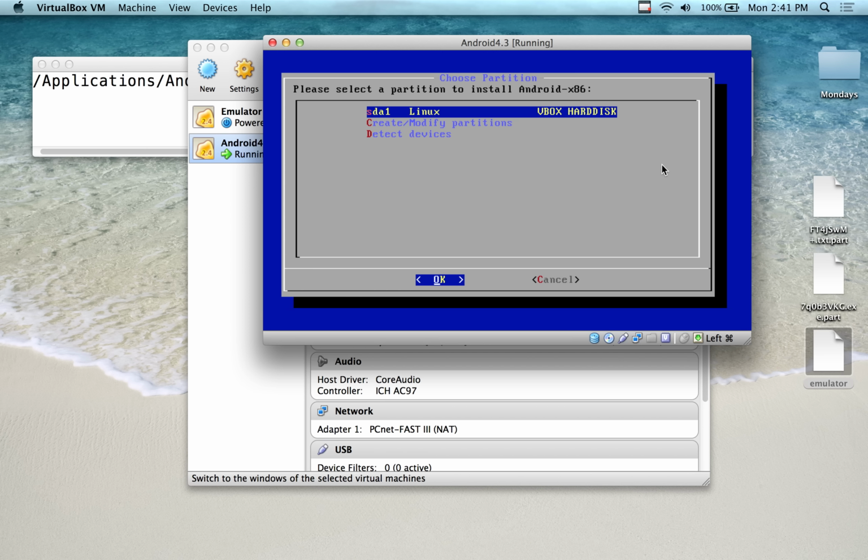I should have something like this. Now that I have a formatted Linux drive, SDA1, it's going to ask me where I would like to install the Android x86. Well, how about this one? So I'm going to go ahead and select this. It says select a partition to install. Go ahead and press return.